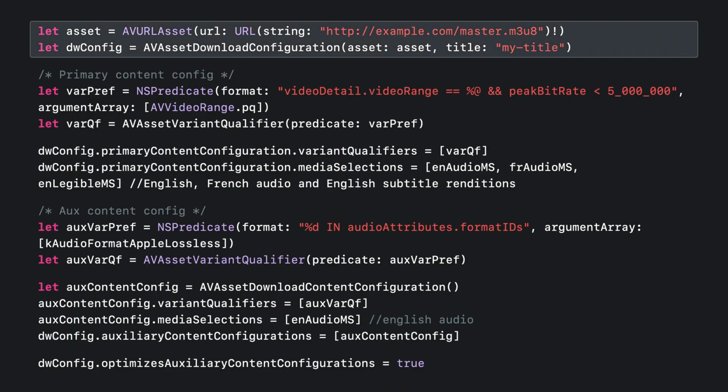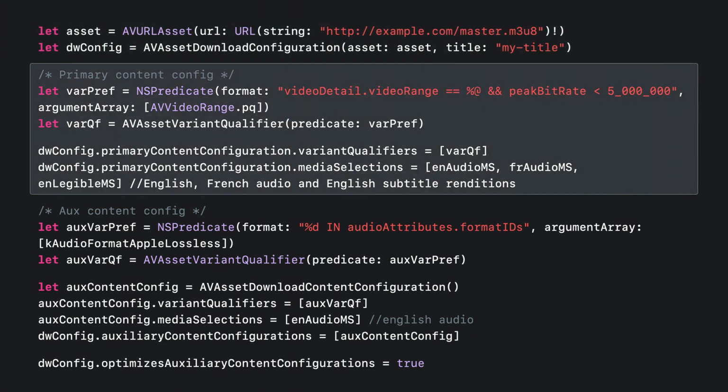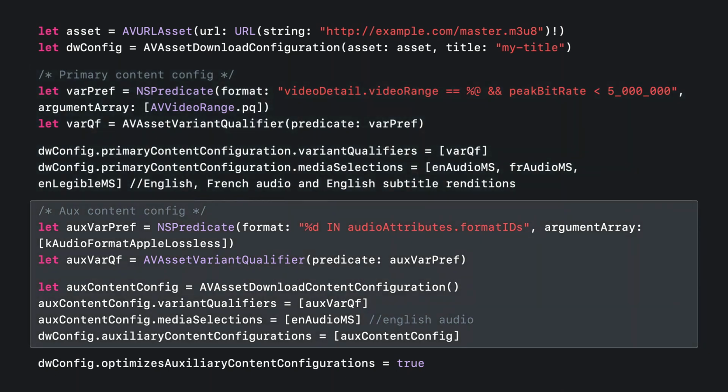Here is the complete example. First, we start by creating a download configuration with an AV URL asset and a title. The primary content configuration is the same one we saw earlier. It is configured to download HDR variants under 5 megabits with English and French audio and English subtitle renditions. In this particular example, we would like to complement it with an auxiliary content configuration to download English audio in lossless format. Now we have both our content configurations which we want to download.